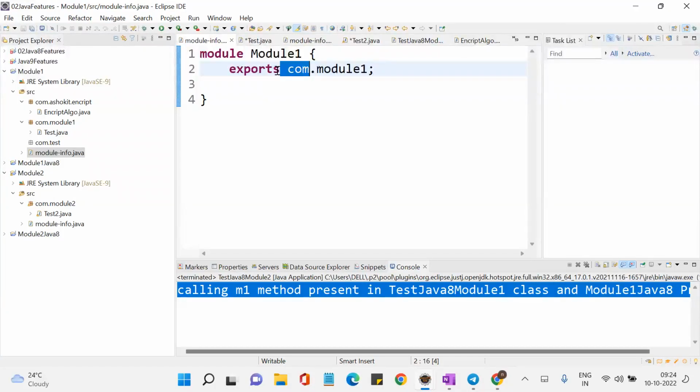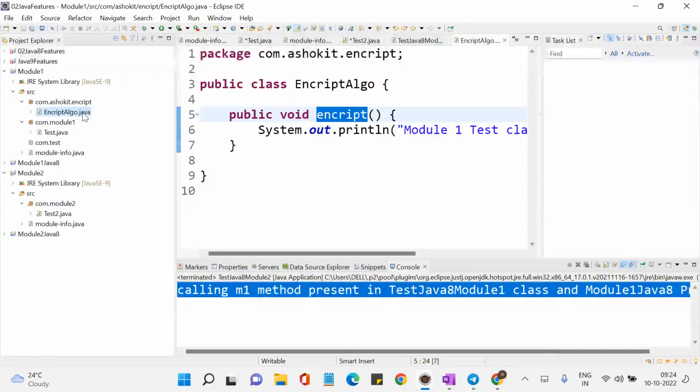No. See here, I'm not exporting com.ashokit.encrypt. Now assume that this is a project that Infosys is doing, and module 1 is developed by TCS. If Infosys is trying to access this encrypt algo class, will they be able to access it? No. That means they are not able to look at my class itself, my methods, logic, business logic, etc. Now, can I say that I am providing security? Yes, this is the best advantage of the Java 9 module.